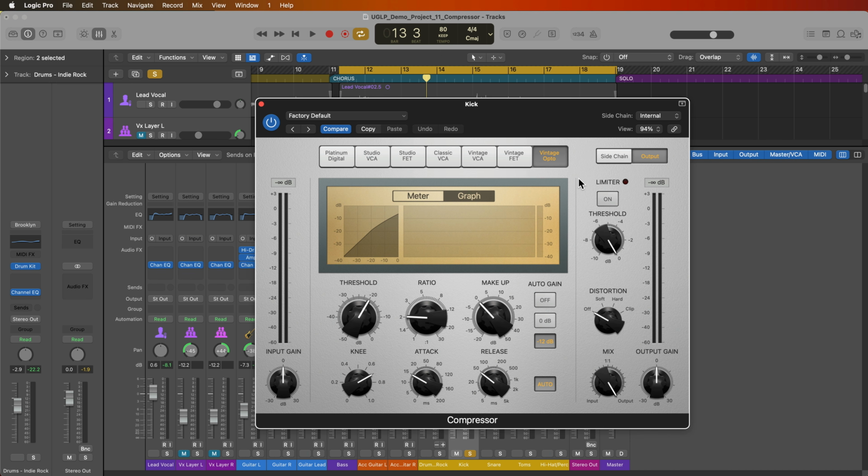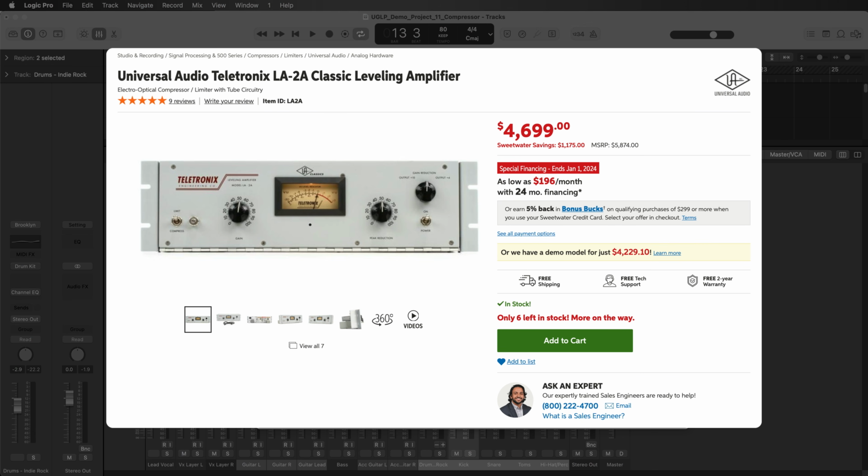Optical compressors will typically use tubes as well as optical cells to apply their compression. So the result is you get a very smooth compression, which is why these are typically the go-to compression type for vocals. I also like using them on bass guitar quite a bit, but it has a really slow reaction time, meaning that it takes a little bit of extra time to actually apply the gain reduction. The Vintage Opto circuit is based on the Teletronics LA2A compressor, which has now been reissued by Universal Audio.